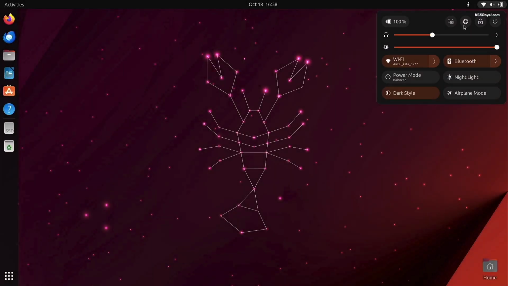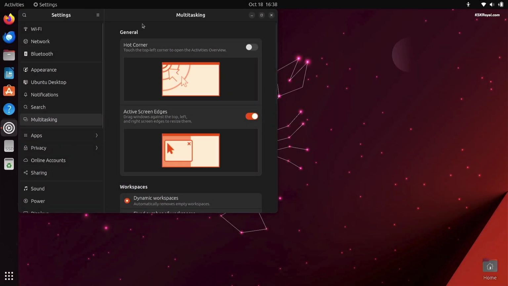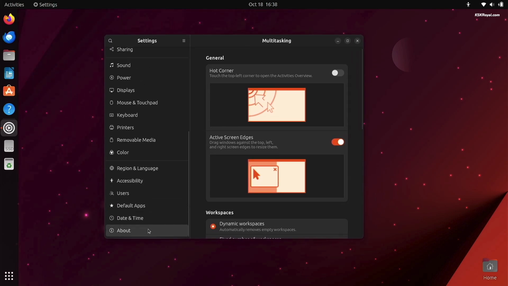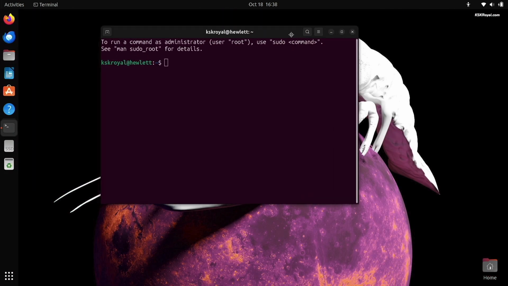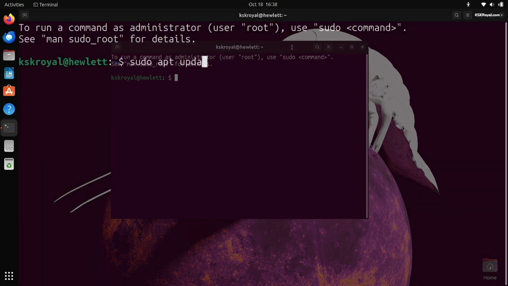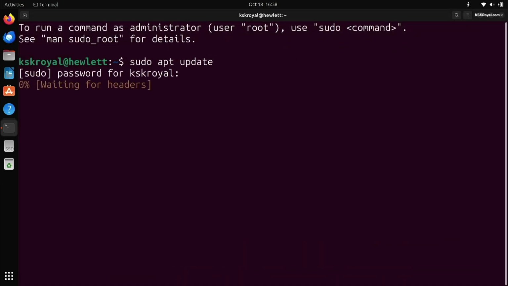Now as you can see, this is a fresh installation of Ubuntu running on my gaming laptop. I'm going to make it look like Mac OS Sonoma in just a few minutes. First, open the terminal and update the package list by running this command.